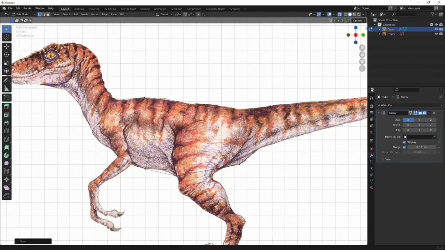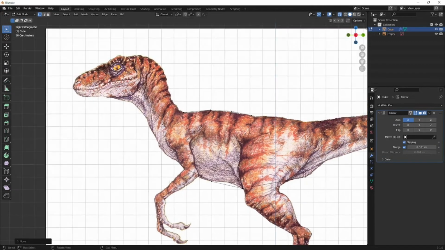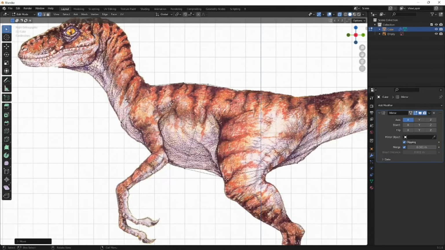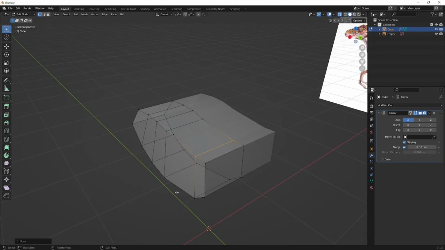Fun fact, if you don't know, Velociraptor didn't really look like this. This is more of a Deinonychus, but also the size is more of a Utahraptor. And the Utahraptor was discovered a week after the first Jurassic Park was released. That's a very fun fact I've learned.